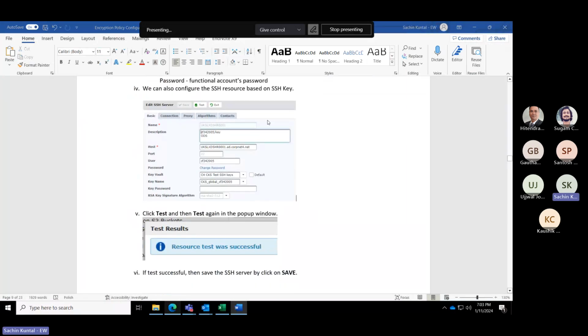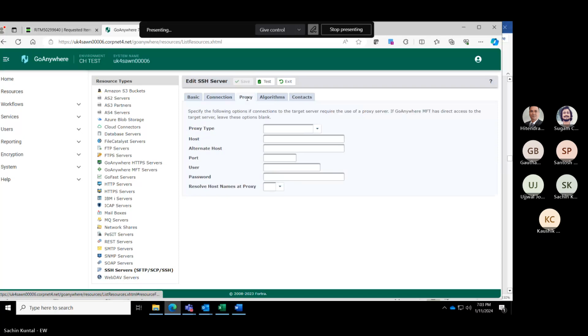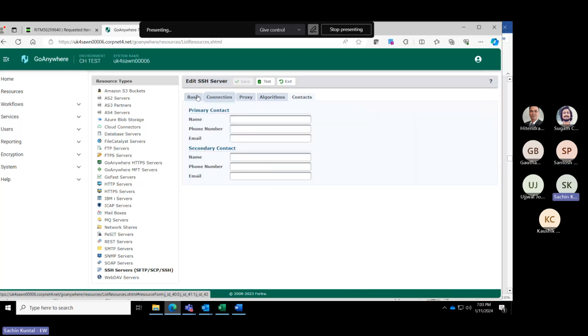So again, in the connection tab, this is the host key. So this host key will be provided by the user itself. So in this case, the SFT team, since this resource belongs to the SFT team, this was provided by the SFT team. We don't need to mention anything under proxy algorithms. Leave it as it is, default settings. Nothing under contacts as well.